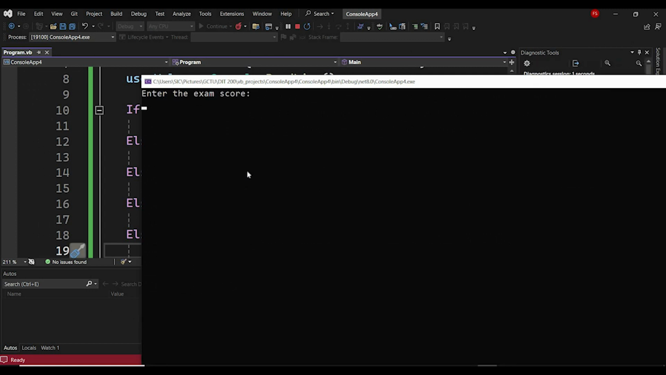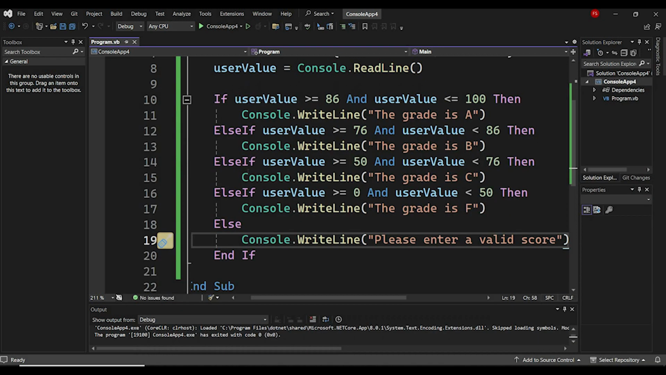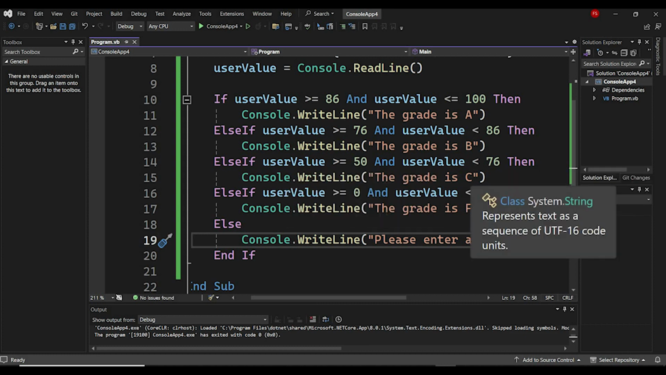Okay, so let me test another one. Let's test, let's say, 76 or 80, or let's say 65.7. 65.7, it says C. So now it's doing something. 65.7 will be here. It's within this bracket, so it's now giving us the C.